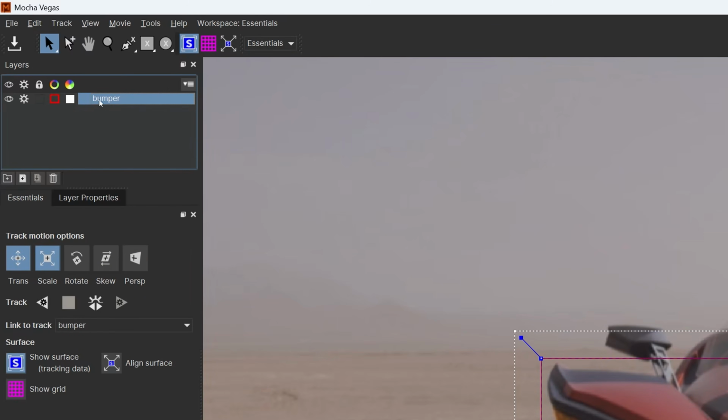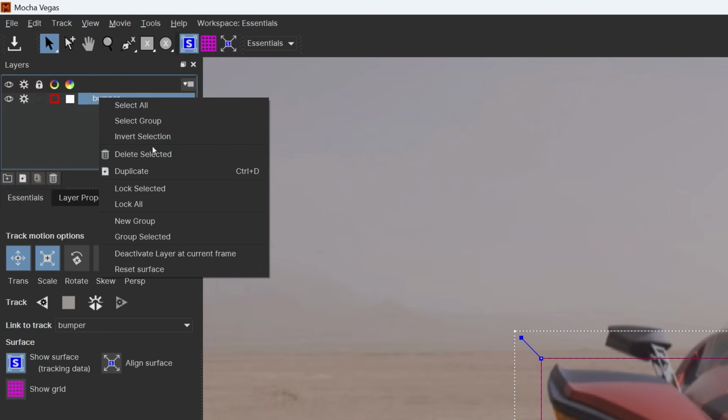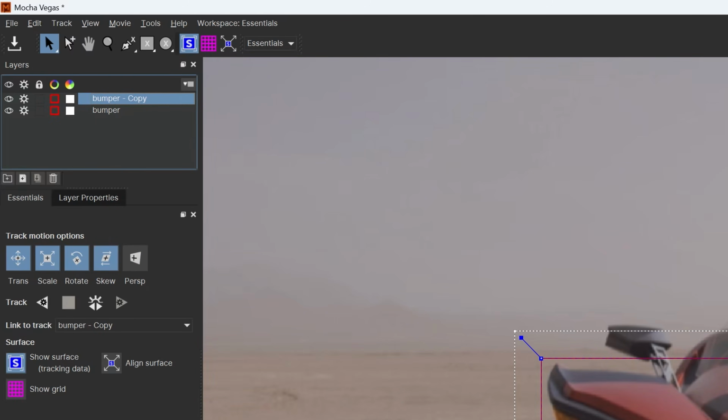So I have my bumper track selected. I'm going to right click and then I see duplicate or Control D. And I click that, and now I have a duplication of this track. Since I know I'm done with my bumper layer, I'm going to click it and go to the left and click the little eyeball to hide it so I don't accidentally adjust it. Then I'm going to go up to my copy, I'm going to rename it text.